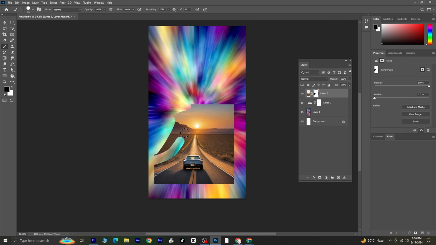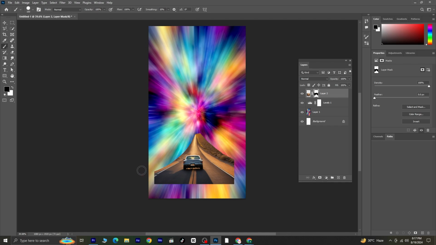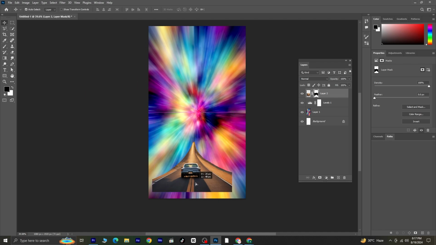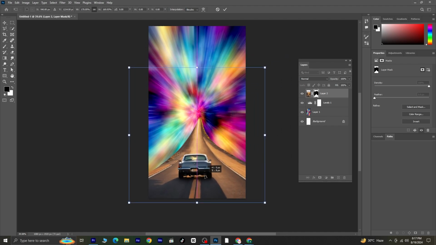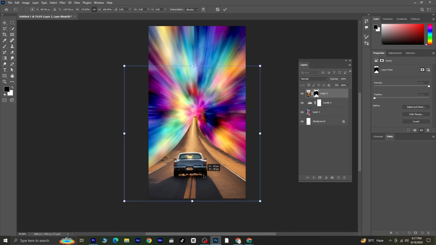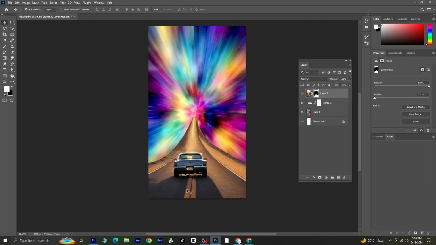Using a layer mask is preferable to erasing because it's non-destructive. If you make a mistake, you can easily retrieve the parts you removed. Focus on removing everything except the road and the car. Once you've cleaned up the image, press Ctrl+T to activate the Free Transform tool, and scale the car and road to fit your canvas. Adjust the positioning until it looks just right.